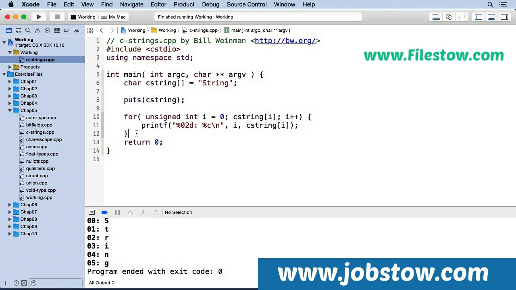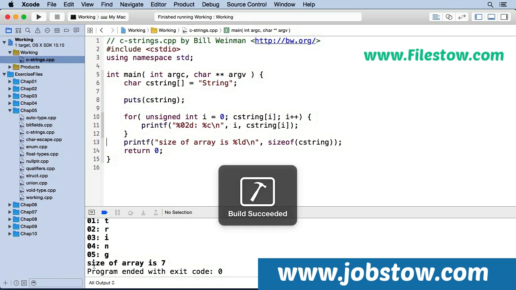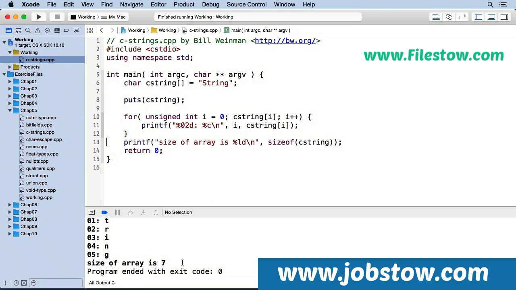We can look at the size of the string like this. We can use the sizeof operator and give it this C string array, and sizeof returns a long. It's actually a size_t, which is a long. I'll go ahead and build and run that, and we see the size of the array is 7. So it's got 6 characters, but the size of the array is 7 because it also includes that null terminator.